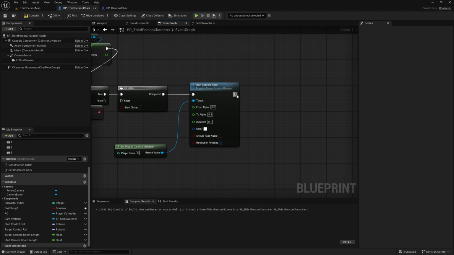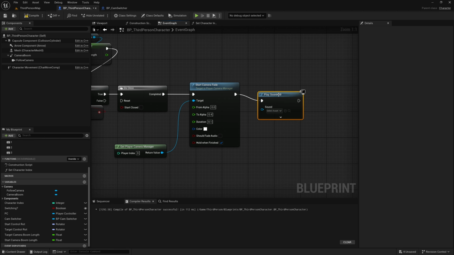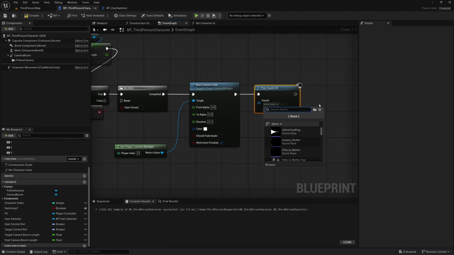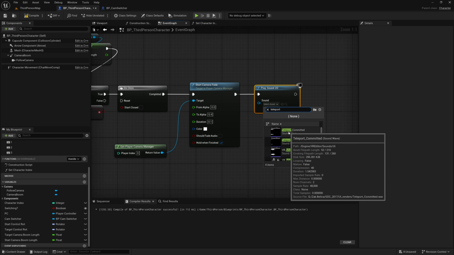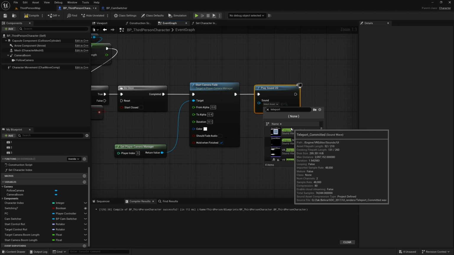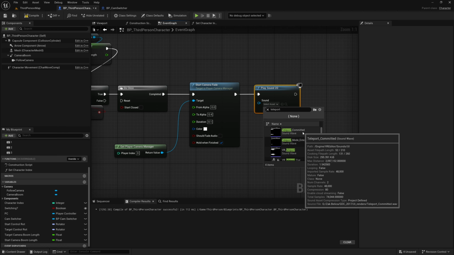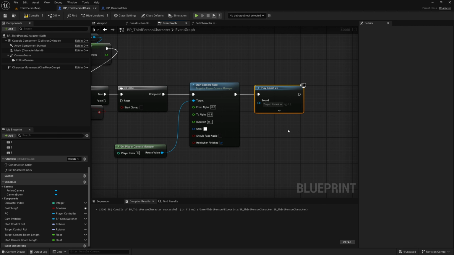And then let's also play a sound. So I'll play a sound here, play sound 2D. And in the engine content, there is a sound called teleport committed. And I quite like this sound. It's just in the engine content, so it should be there. It's a nice little sound. So if we turn the volume down on this, it will actually be a nice little whoosh sound for our little flashy effect. So teleport committed, I'll select that. And I'll change the volume multiplier to 0.25 to make that nice and quiet. That's all I need to do with that.